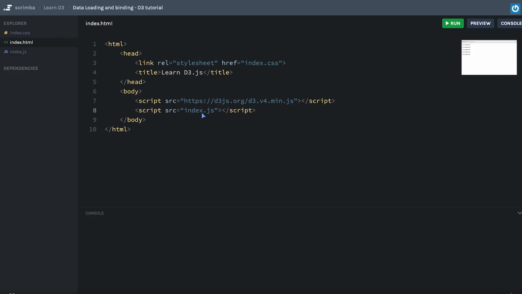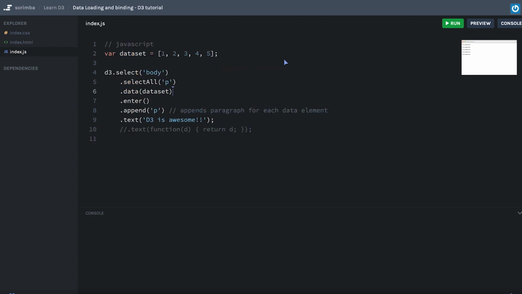Hi there. In the previous lesson, we learned about DOM selection and manipulation using D3.js. It is time to introduce some data into the scene. Using D3, we can map data into our DOM elements, meaning we can append, update, or display DOM elements using our dataset. In our example, we have an array of some numbers. What we are trying to do here is to create paragraph tags for each data item in the array.